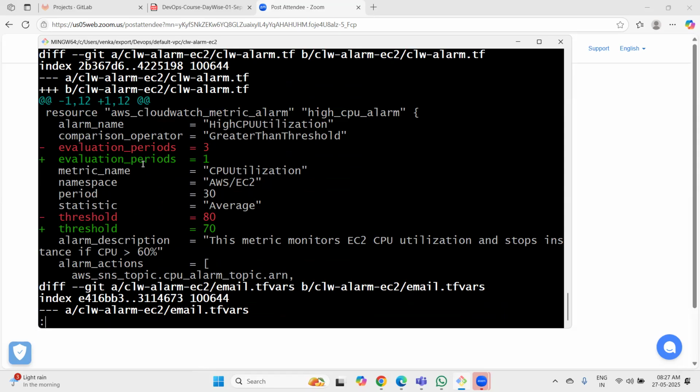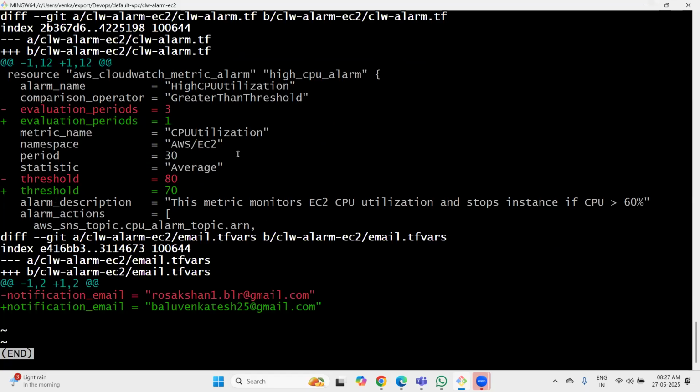I was just trying to modify periods from 3 to 1 and then 80% to 70%, because I tested once for 3 out of 3 but it didn't work. I waited for a long time. You also see your local changes, that is baluvenkatesh25 at gmail.com. Those changes you can also see from the other commit. Okay, just press Q to come out of this.